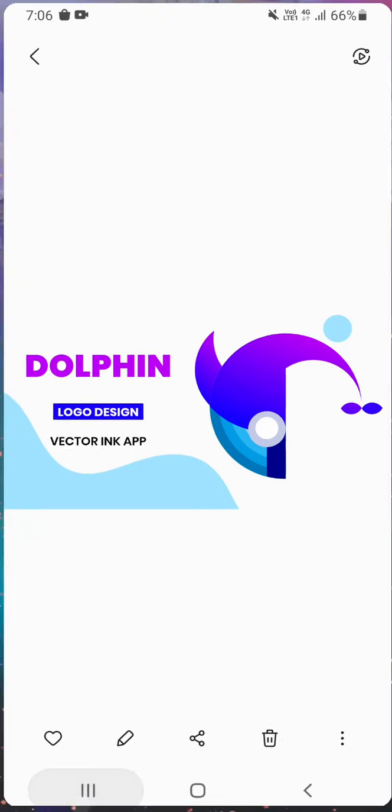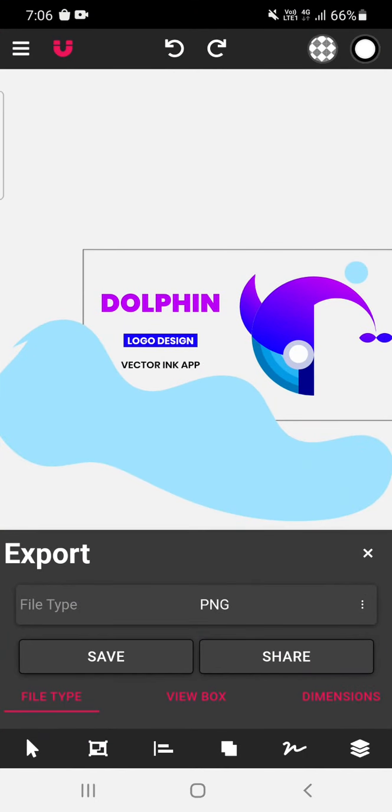So today we have learned how to change the color of background, how to make your background transparent, and how to export the document in JPG, PNG as well as SVG format.